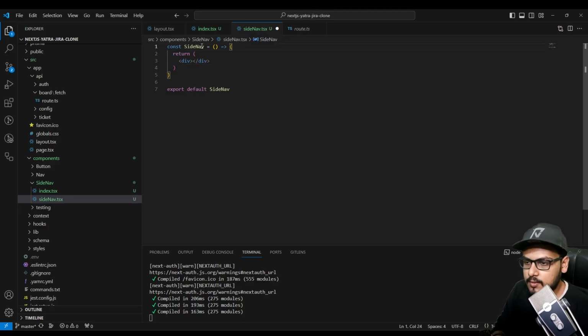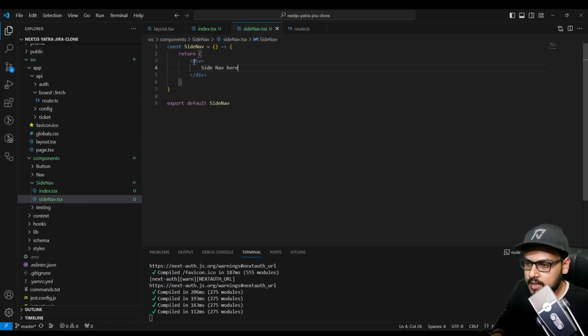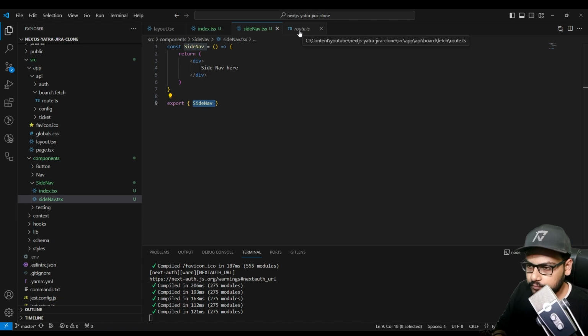This is a server component because we haven't written use client at the top. And first of all, I'll do something like Sidenav here. I'll save this, and this is not export default. This is going to be a named export.